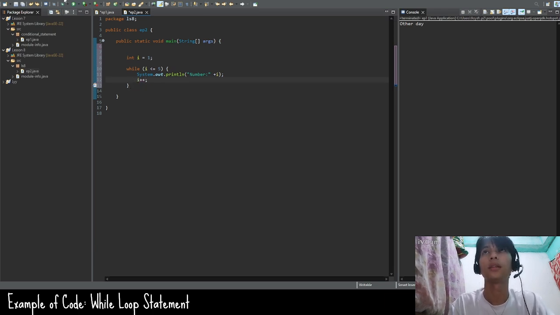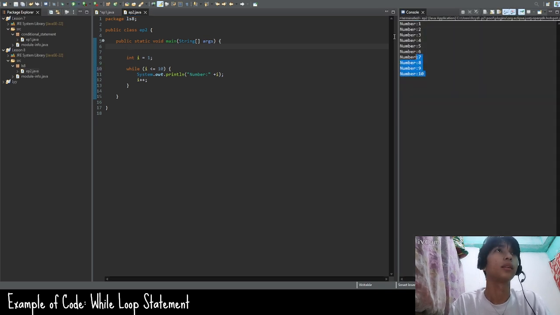Yan. Then if tinakbo natin siya, maglo-loop lang siya until ma-hit niya yung 5. If 10 naman ang nilagay natin, then maglo-loop siya until ma-hit na yung limit. Yun lang. That's for while loop.